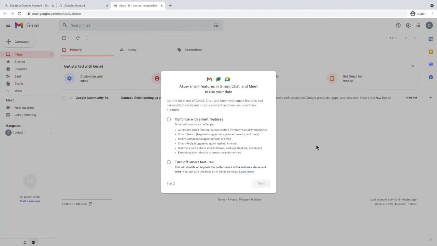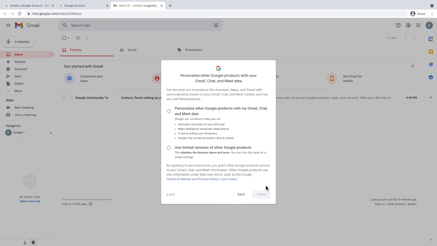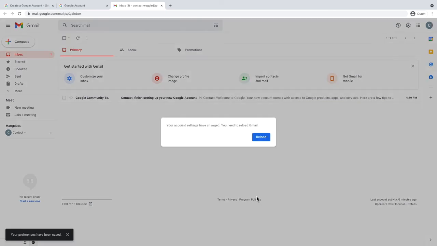As this is the first time we've accessed this account, you're asked to confirm whether you want to turn on Google's smart features and whether you'll allow Google Apps to share information to help personalize your experience. I'll choose to turn on both, but if you're unsure, you can choose not to. Both these features can be switched on at any time in your Google account settings. As I've made some changes, Gmail reloads again to apply these.